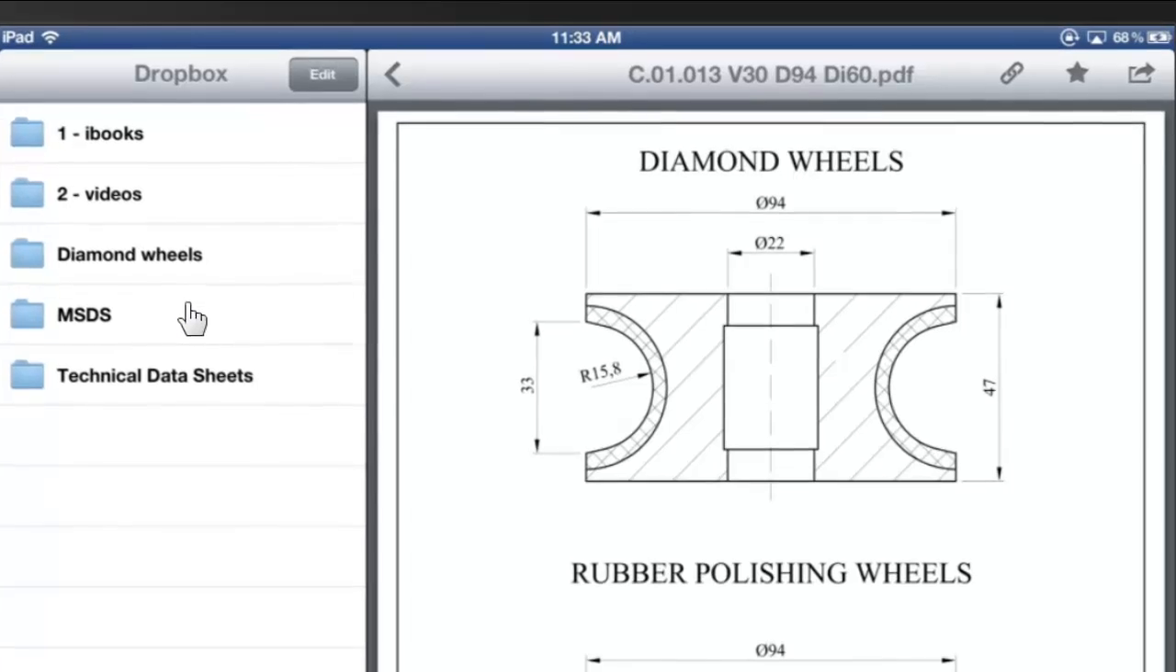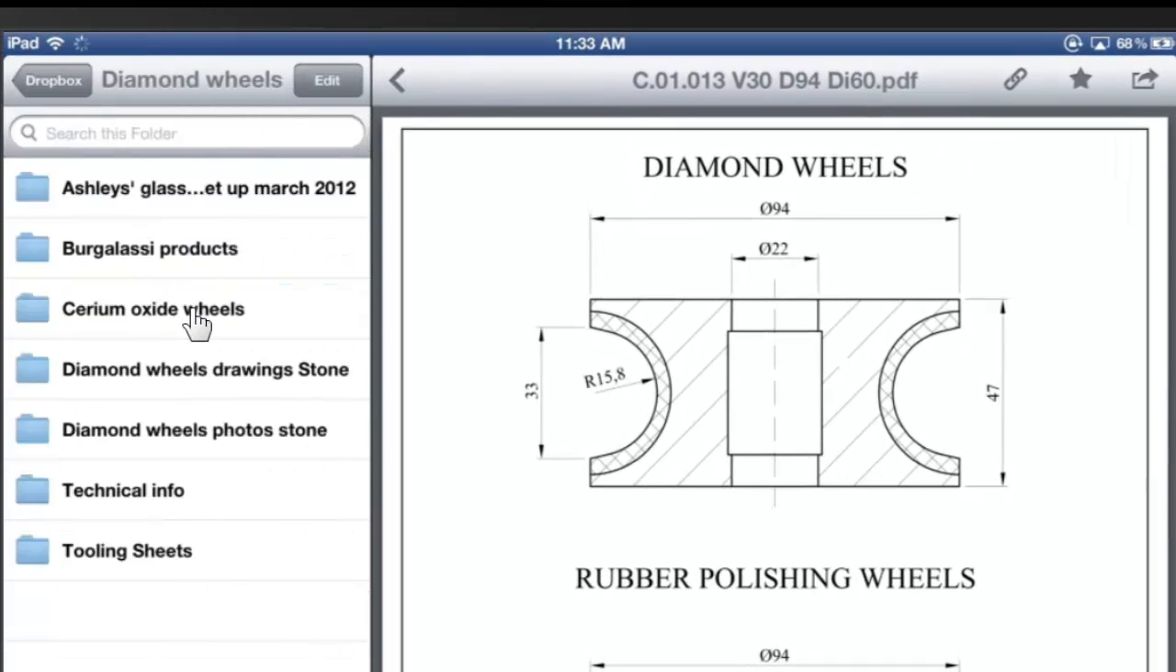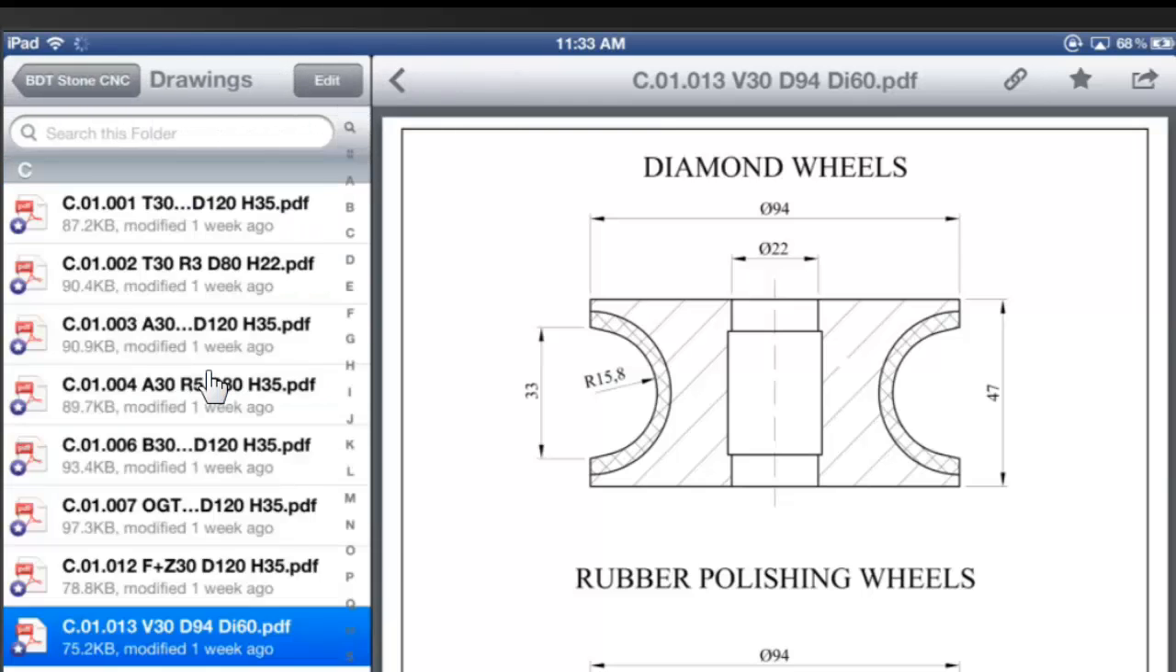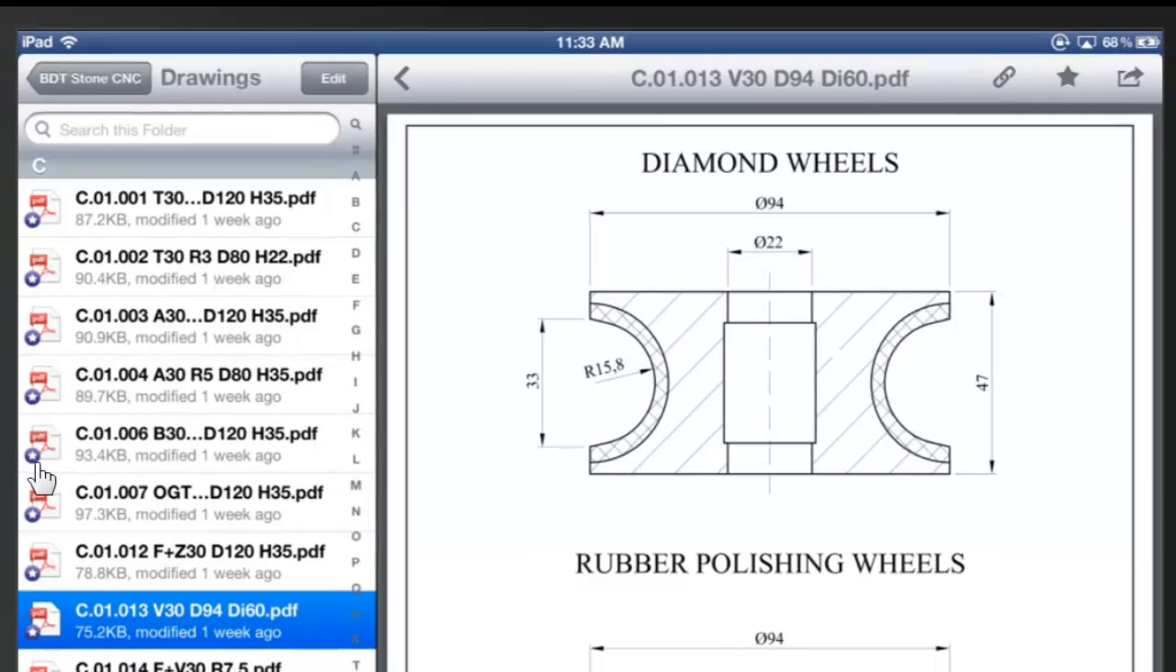So here's how we would do that. I would tap on the diamond wheels folder, navigate through the wheels drawing folder, and then BDT stone, and then the drawings folder. And here's all the drawings. Now these first ones with the star here on the Adobe icon have already been starred for favorites. So let me show you how I did that.